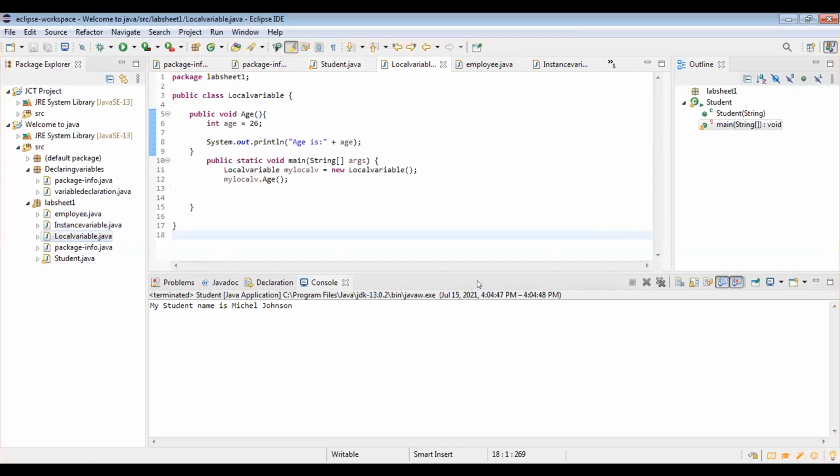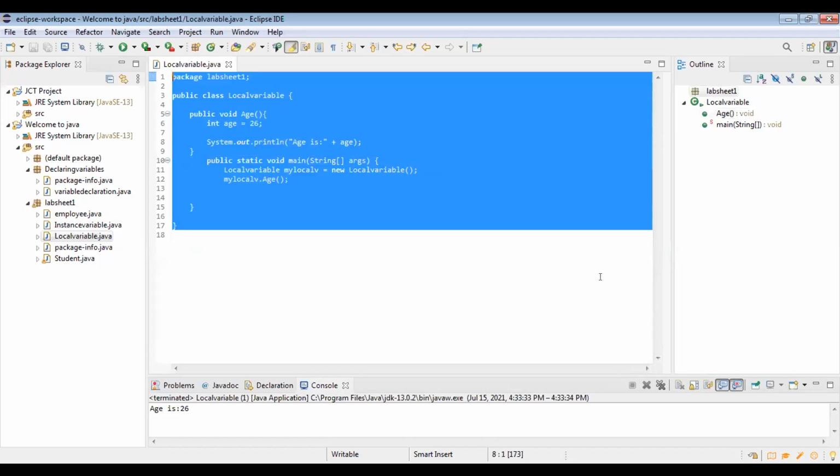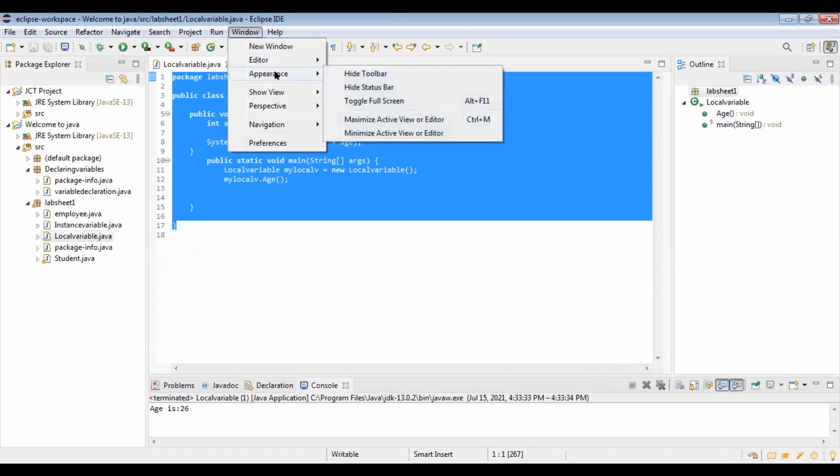Can you see my screen? Yes, sir. So what is on my screen? Okay, try this example.